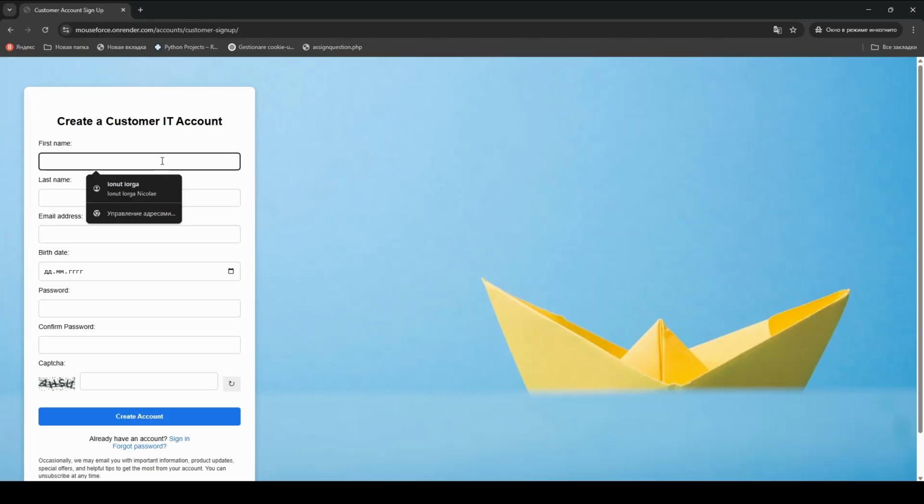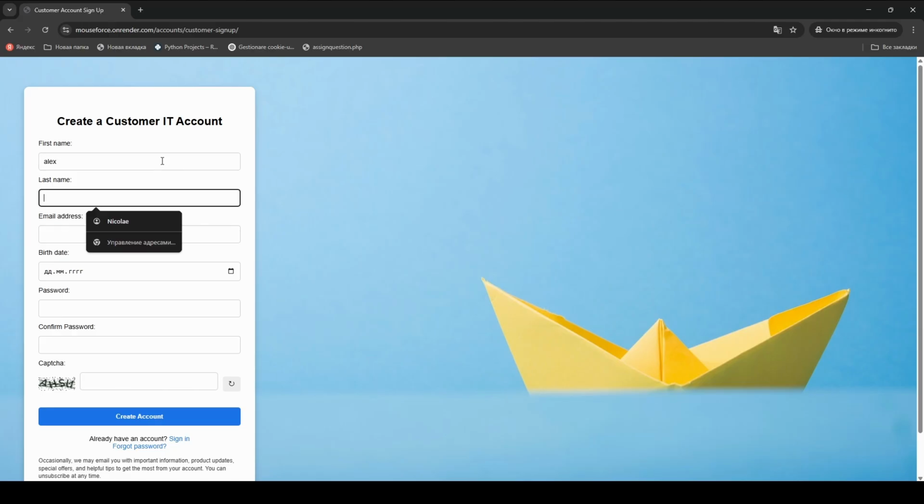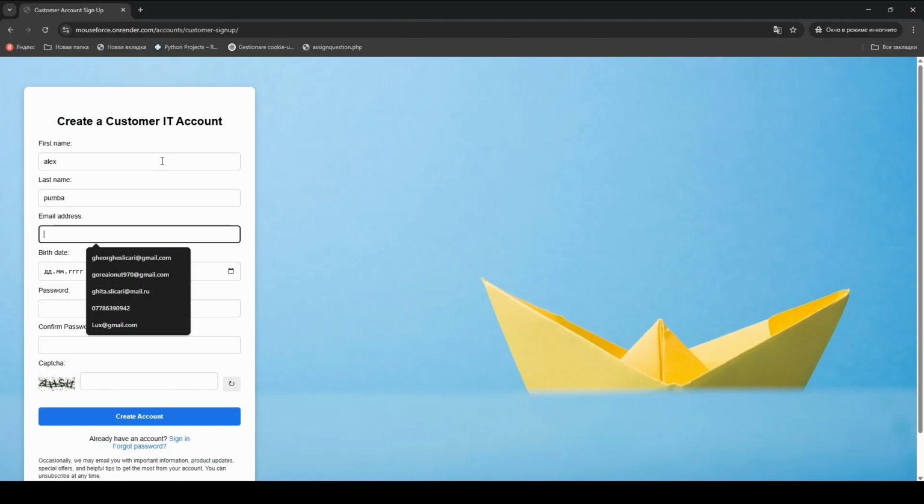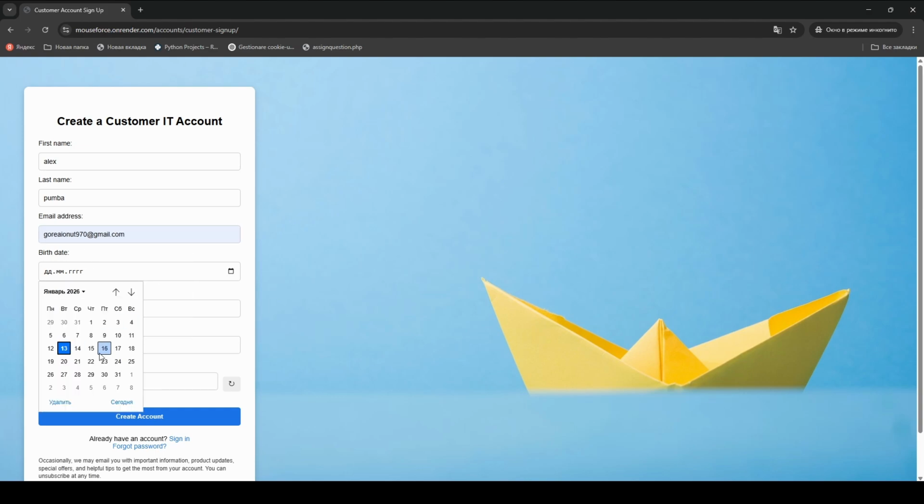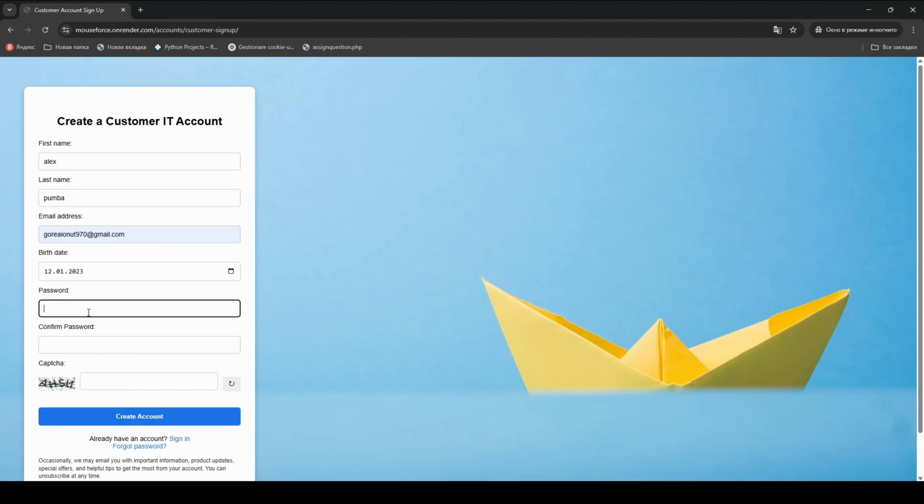As we pressed create one, we came up with a create a customer ID account. All fields must be filled in order to continue, and we also have a mandatory captcha. You use first name, last name, email address, birthday and password. We use here a random date of birth, 12, and a password of course. We need a password to log in.